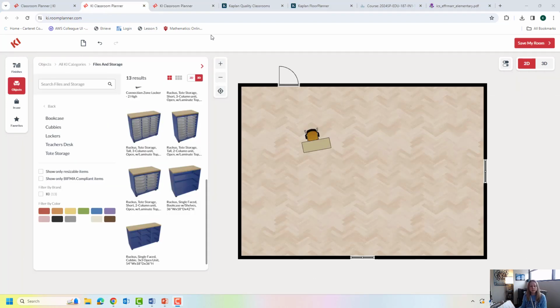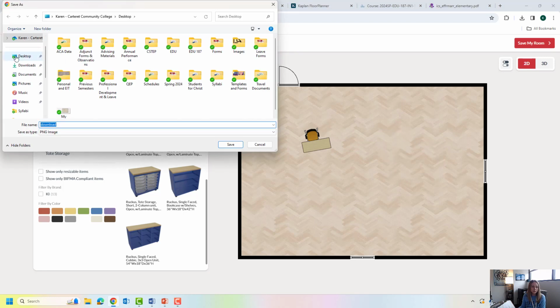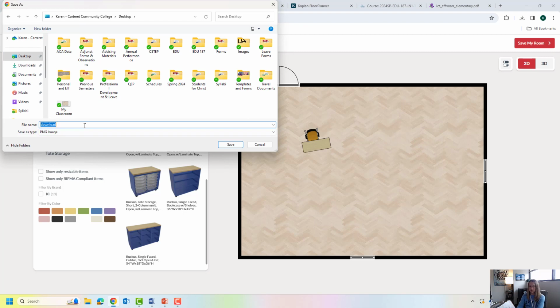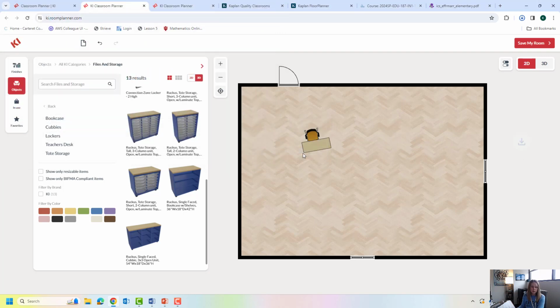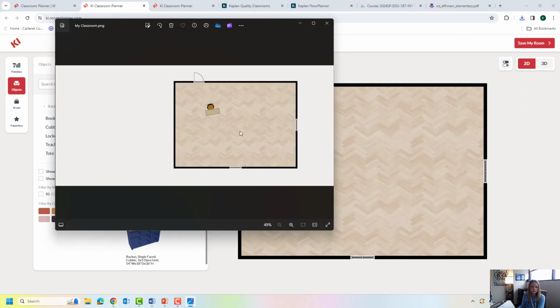So once you have your classroom laid out the way you would like, there is the option to save my room up here, but I will warn you that's going to prompt you to create that account, and I told you that you did not have to create an account for this site. If you just right click on your classroom image, you can do a save image as, and save it to whatever you want. I think I called mine my classroom. And then it's going to bring you an image here. This is what you can turn in this week to Moodle.